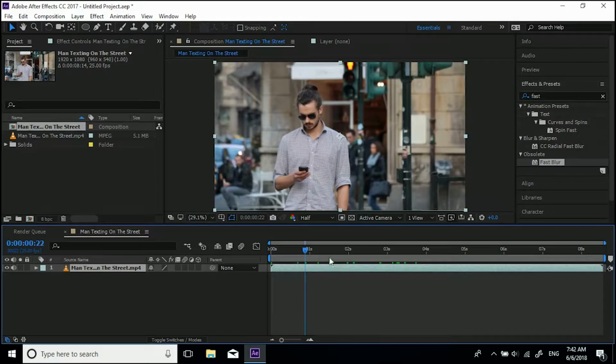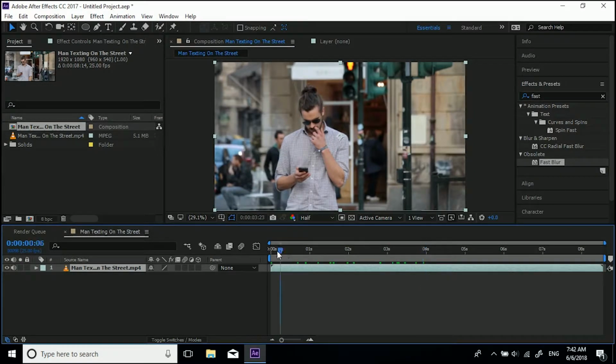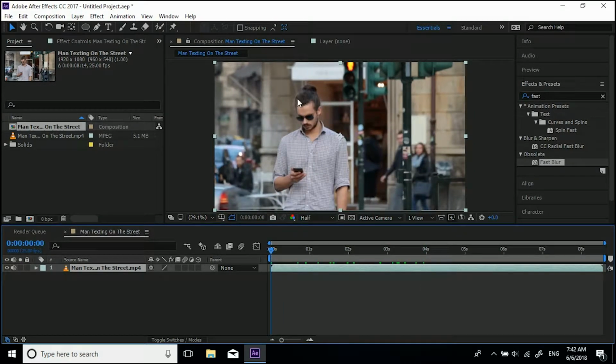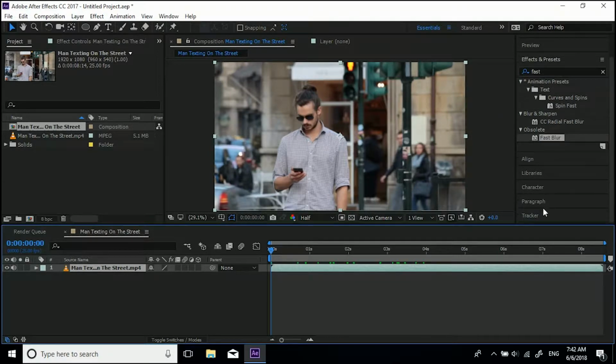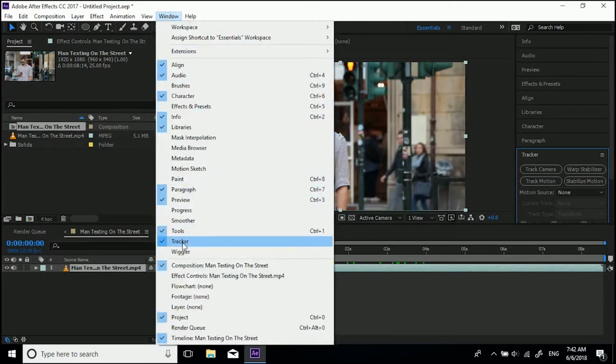So what you want to do first is we want to motion track this guy's face, because we need to make sure that when we draw a mask around it to blur that area, it follows. So if you scroll down to your tracker, and if you can't see this, just go to Window and then make sure Tracker is ticked in there. I think there it is.